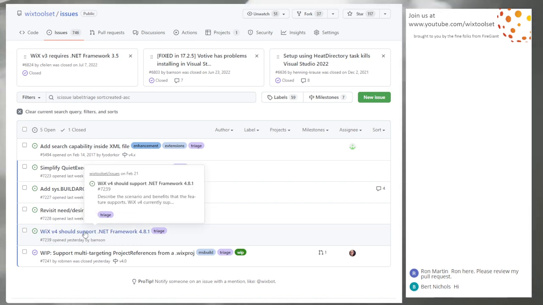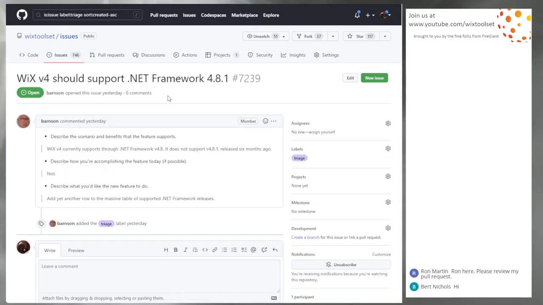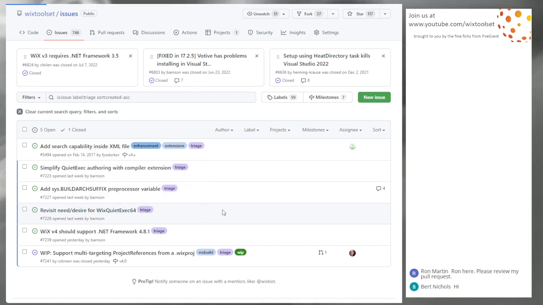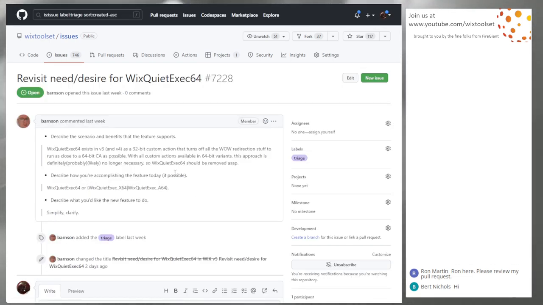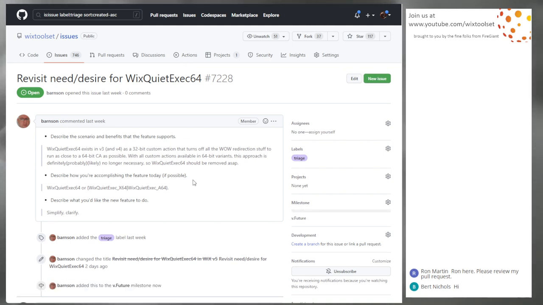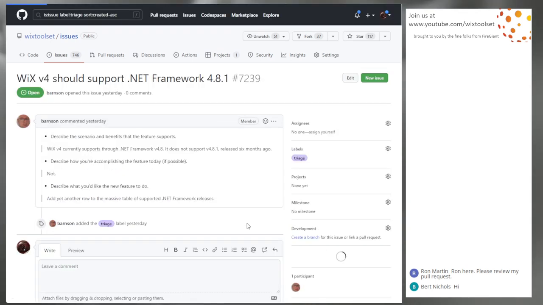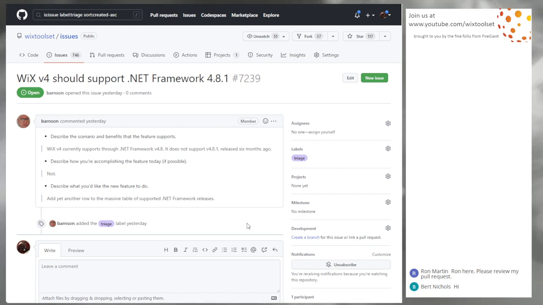All right, WiX 4 should support .NET Framework 4.8.1. Yeah, that would be great. Before we move off 7.2.2.8, do we want to milestone this? Let's put it in future, because I think we should. Yeah, I think we should kill it. Probably. All right. 7.2.3.9. WiX 4 should support Framework 4.8.1. Yeah. Yep.